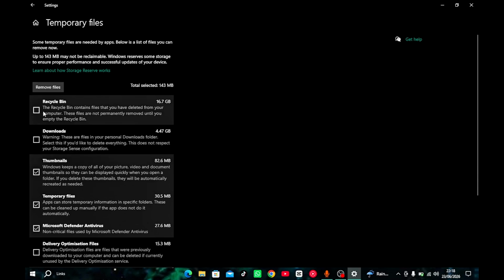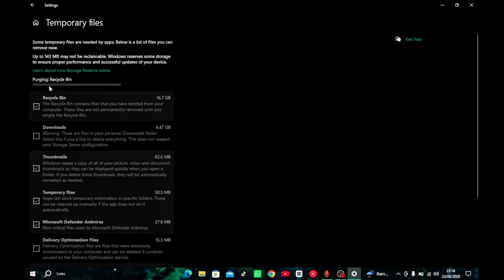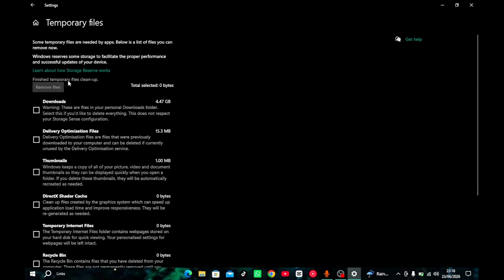If you want, hit this Recycle Bin. This Recycle Bin is the place where your deleted files go. If you want, you hit the Recycle Bin. After pressing it, you press Remove files. The process will load. After loading, it will automatically delete all the unwanted files on your laptop. Let's go to the next step.